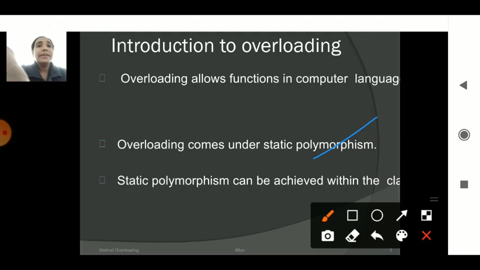Mainly, when you have a static class, you need not create an object and you need not call the objects. So mainly your overloading concept is involved in static polymorphism.